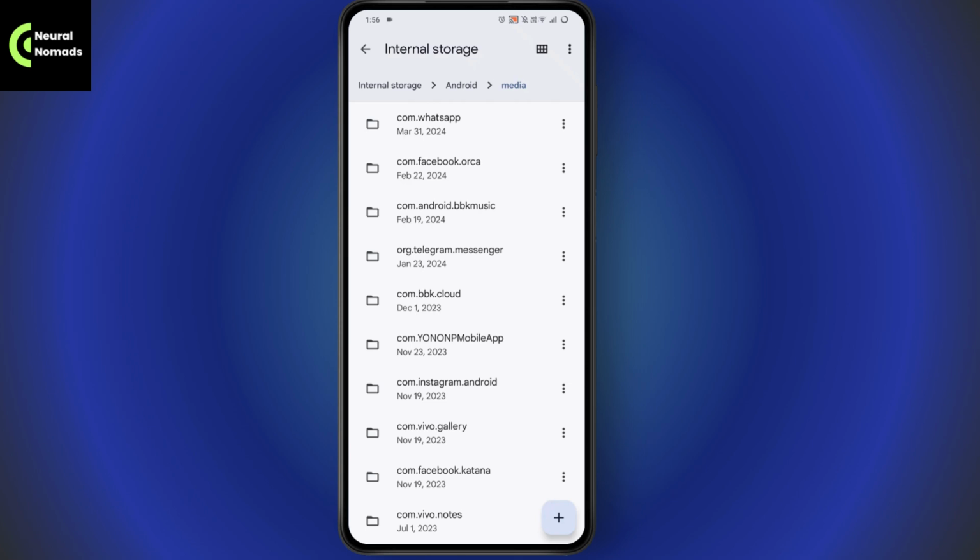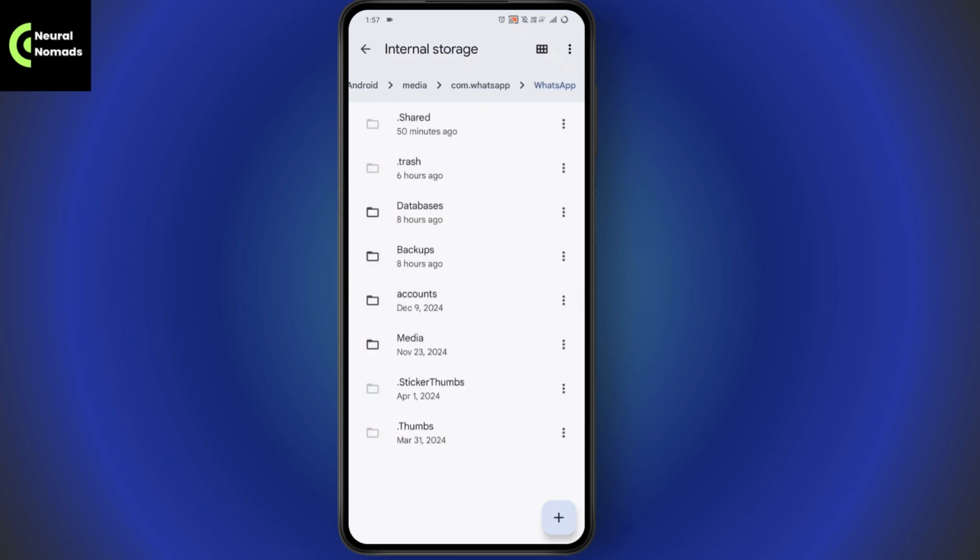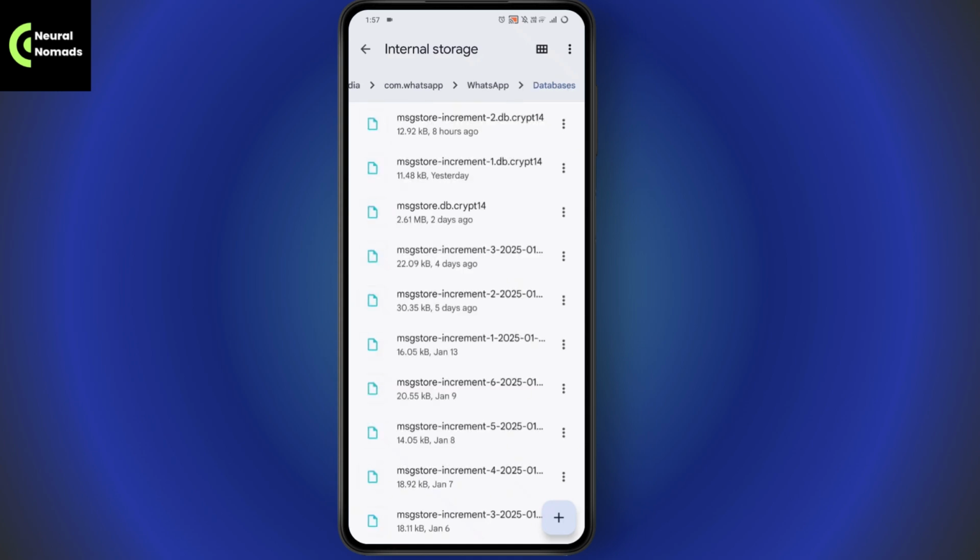And here you will have a WhatsApp folder. Tap on com.whatsapp and then again tap on WhatsApp. And here you will have databases, backups, media and every other option, right? So you just need to simply go with databases.